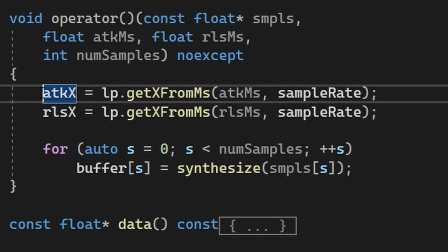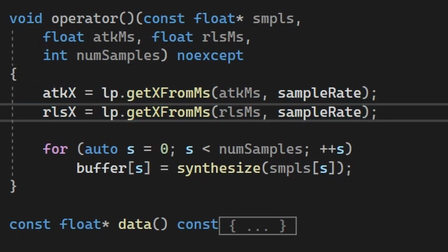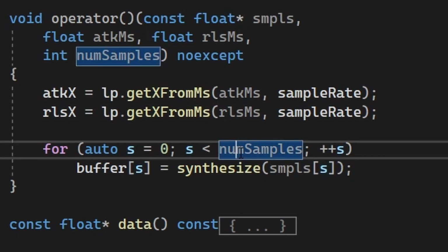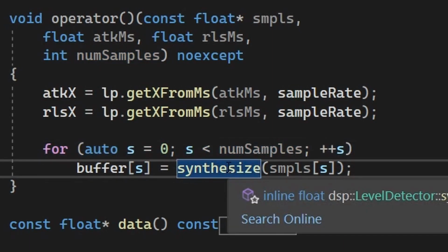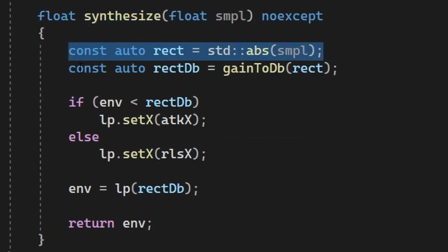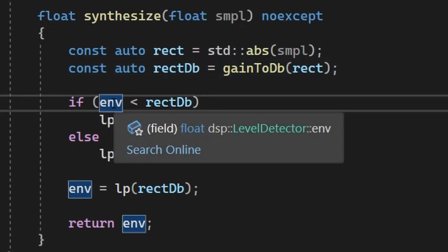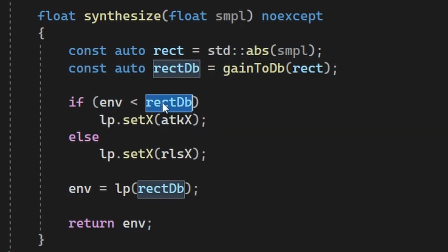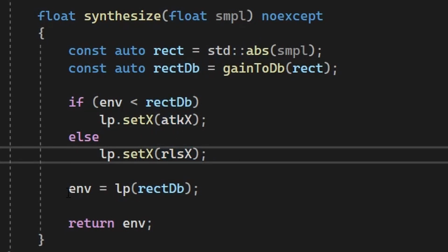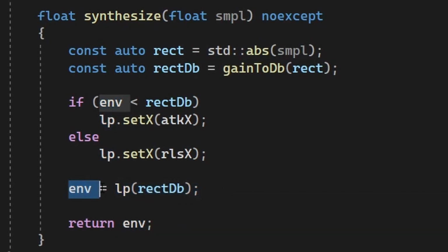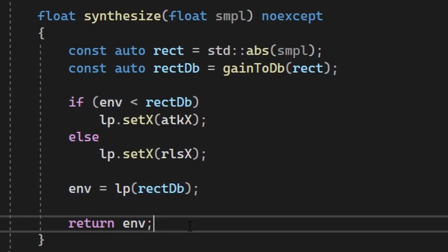We get the X value from attack milliseconds and release milliseconds, which is just a little optimization that I implemented for my specific low pass filter. All you need to know is you need to have the ability to quickly change the coefficients of your low pass filter, because now you start to iterate over your buffer, and for each sample index you rectify the signal, convert it to decibels, and then you do the thing. If the envelope currently is below the rectified input, then it's attack state, and else it is release state, and then you just start low pass filtering into the envelope variable and you return the envelope variable. Let's implement that.